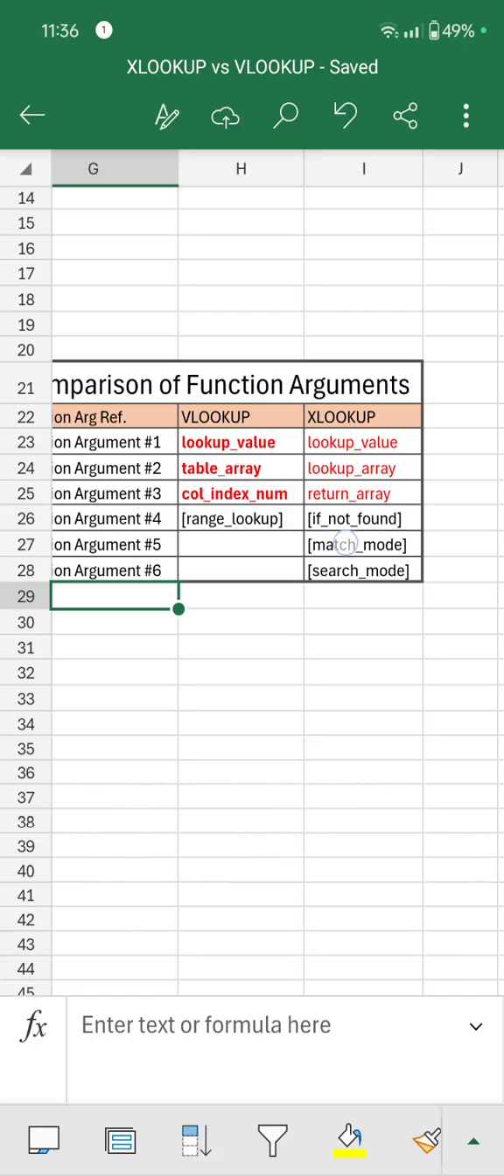So what is the benefit between this column index number and return array? Column index number means if your table array is having some 100 columns in which your answer is somewhere else, you need to count from the leftmost column, my answer is in the 5th column or 7th column or 9th column or 27th column. Like this, we have to keep on counting and then put the right number for column index number. Whereas you need not count it, just select the answer column where the answer is available.